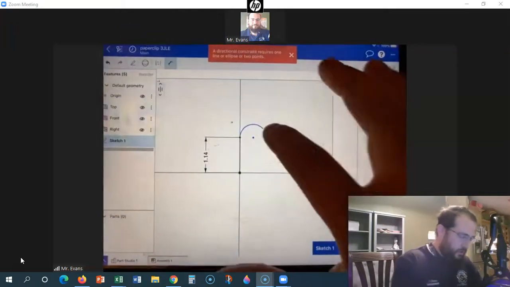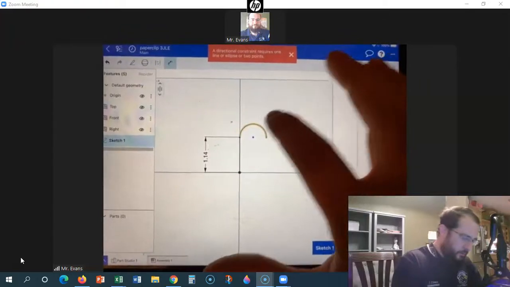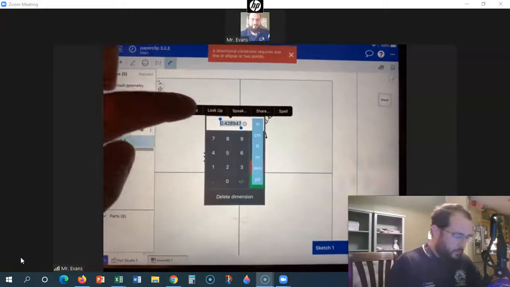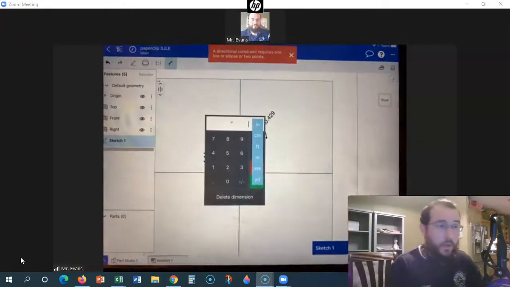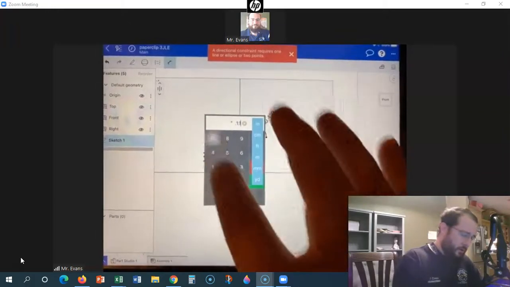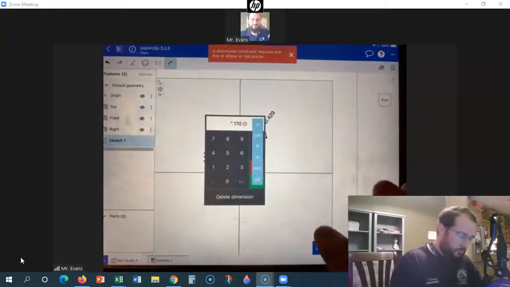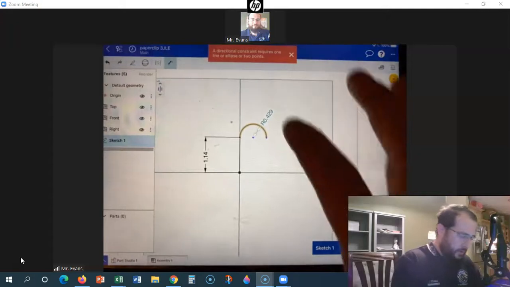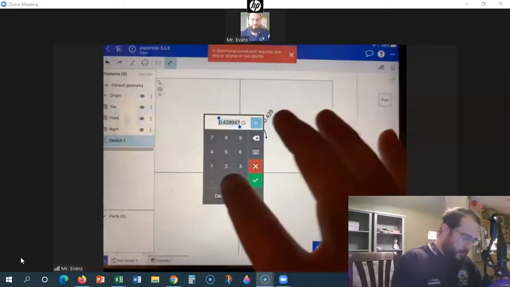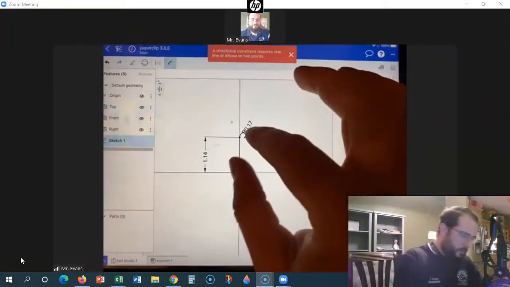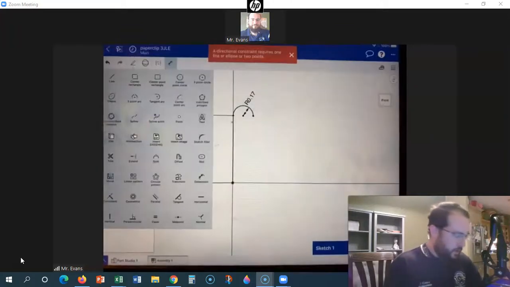Go to dimension tool. It's getting annoying. Okay, 0.170. I don't think it did it. 0.170, check mark. There we go. Now it did it. Okay, let me just get the hang of this here.